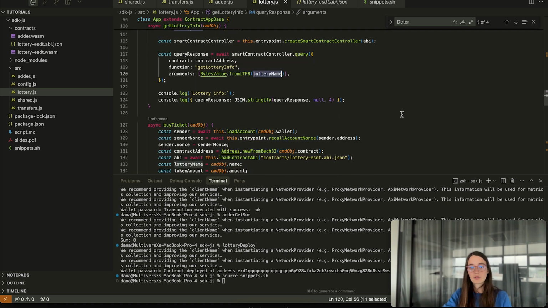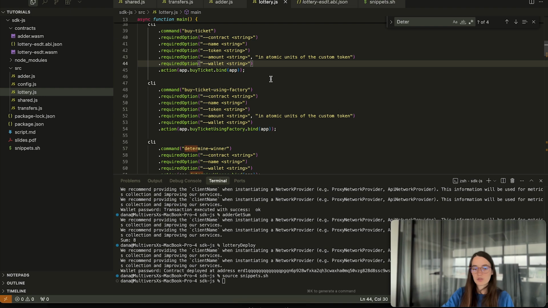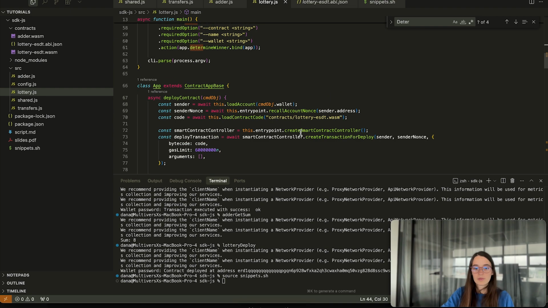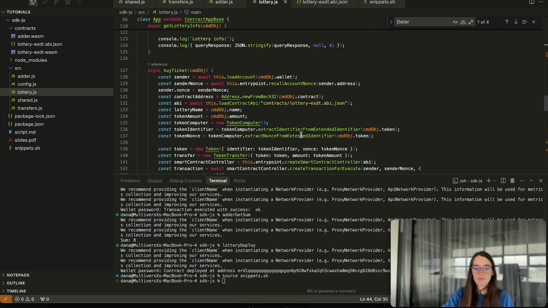Some other methods that we will use is the buy ticket. So we have buy ticket, and buy ticket is using the controller, and I also want to show you how easy it is to do using the factory. So for buy ticket, we will have the contract, the name of the token we're going to send, the amount, and the wallet path. And it's the same for the one using factory because it's the same method, only a different approach.